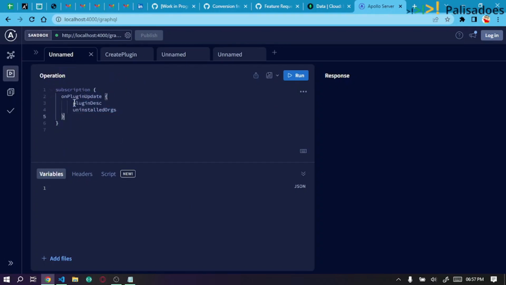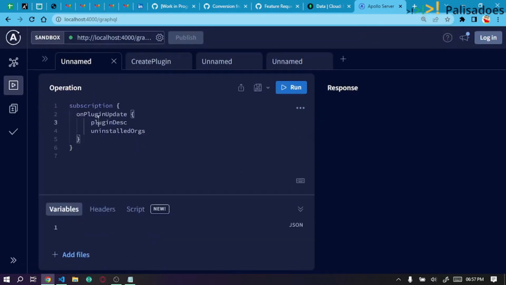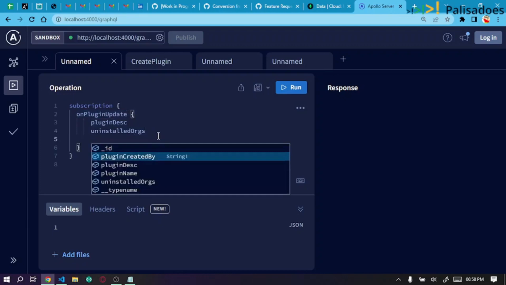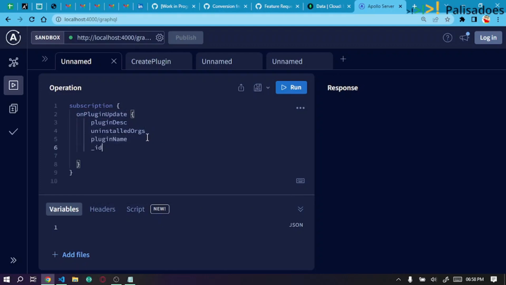The first one is subscription. As we know, we have developed this on plugin update subscription. This is how it is used in GraphQL, and you can write the name of the parameters that you want to accept whenever the updated plugin data is returned. So we can accept the plugin name, ID, description, and an uninstalled orgs array.